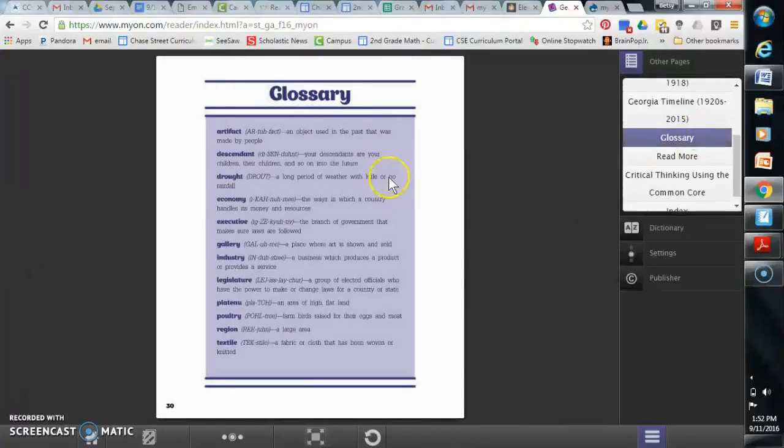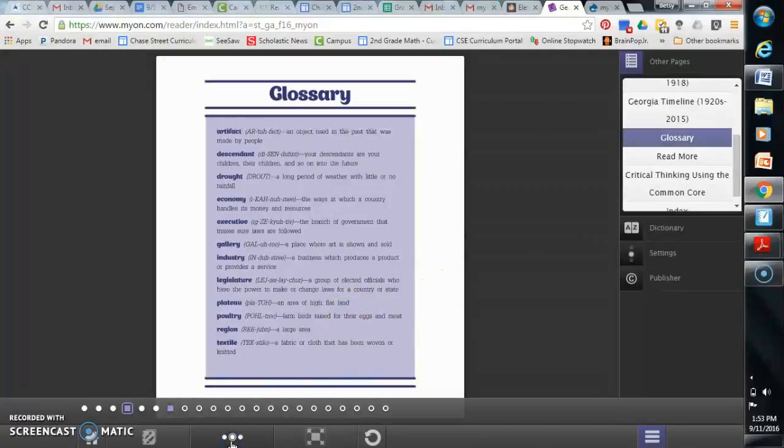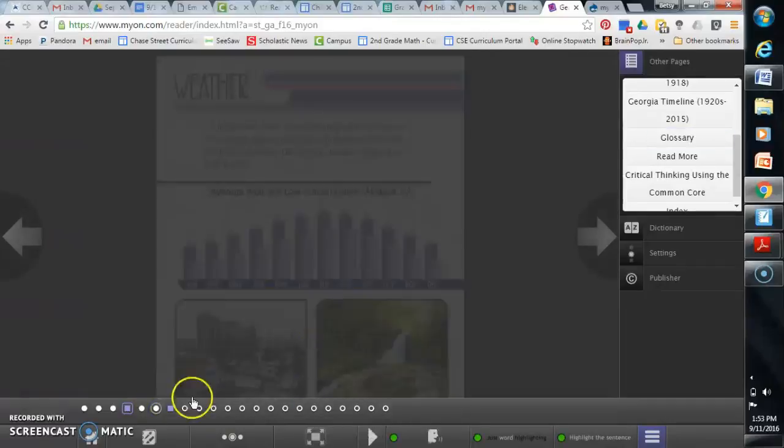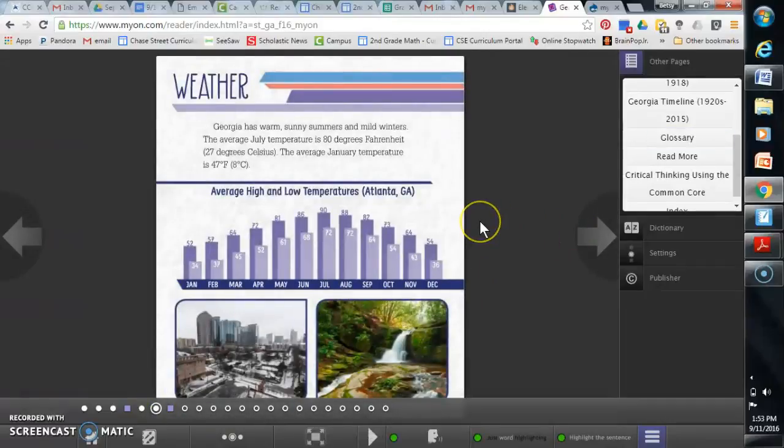I'm looking for the word plateau. I note that a glossary lists important words from the text in alphabetical order. So I'm going to, oh, there are the P's and there's the word plateau right there. And it means an area of high, flat land. Okay, now I know what plateau means. Perfect. I'm going to go back to the page in my book where I was reading. The next page is on Georgia's weather.